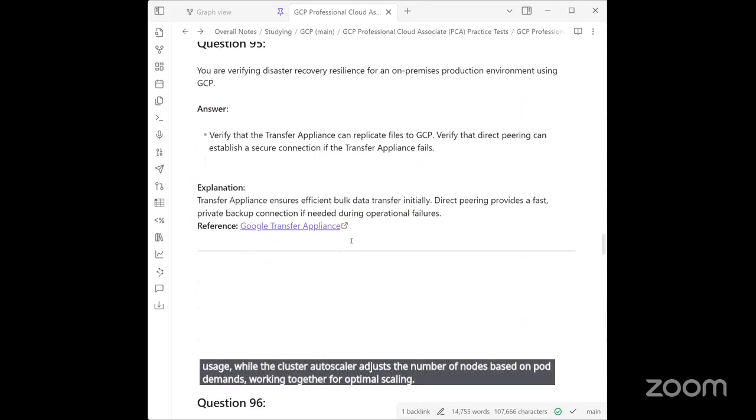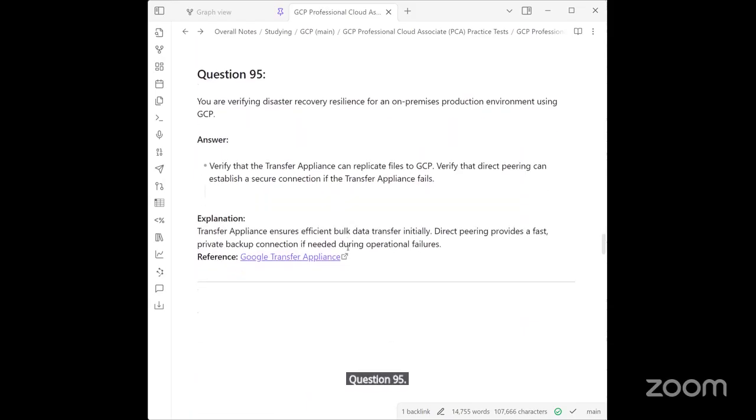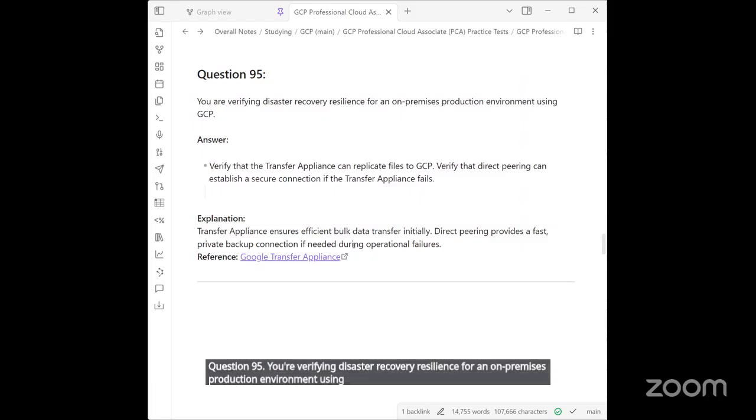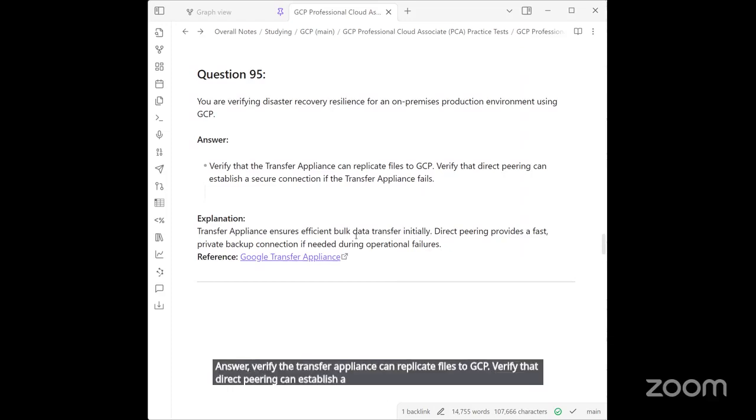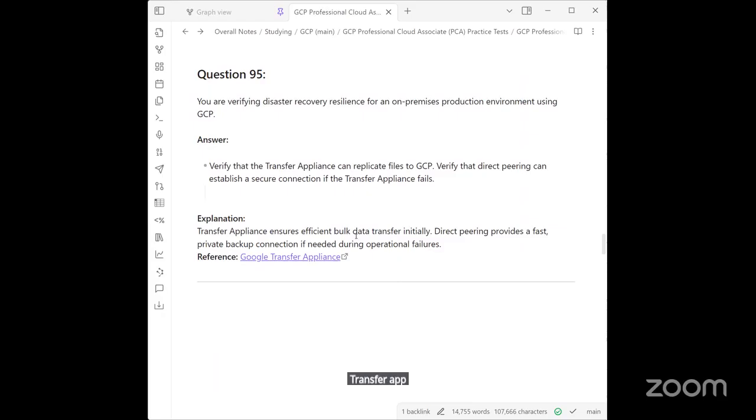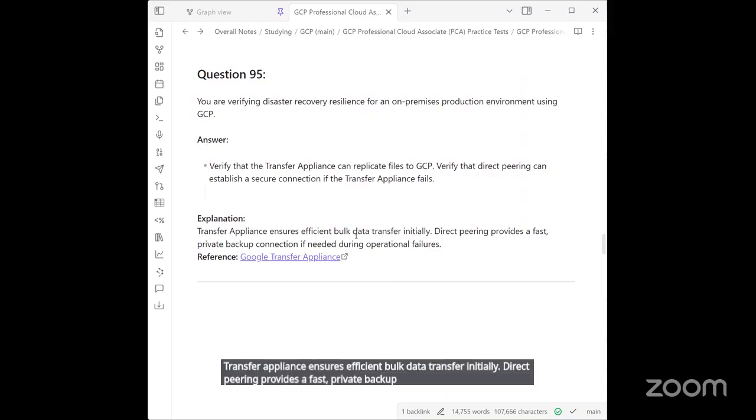Question 95. You're verifying disaster recovery resilience for an on-premises production environment using GCP. Answer. Verify that the Transfer Appliance can replicate files to GCP. Verify that Direct Peering can establish a secure connection if the Transfer Appliance fails. Transfer Appliance ensures efficient bulk data transfer initially. Direct Peering provides a fast, private backup connection if needed during operational failures.